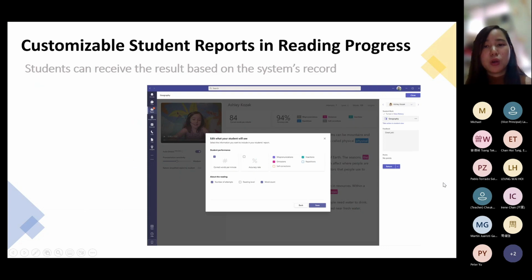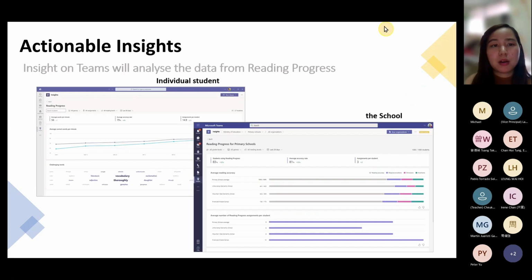And we also want to provide a simple but useful report to the teachers so that the student can benefit from the reports to know what their performance is and what they need to improve. So it is one of the reports to the student, and the teachers can customize it.